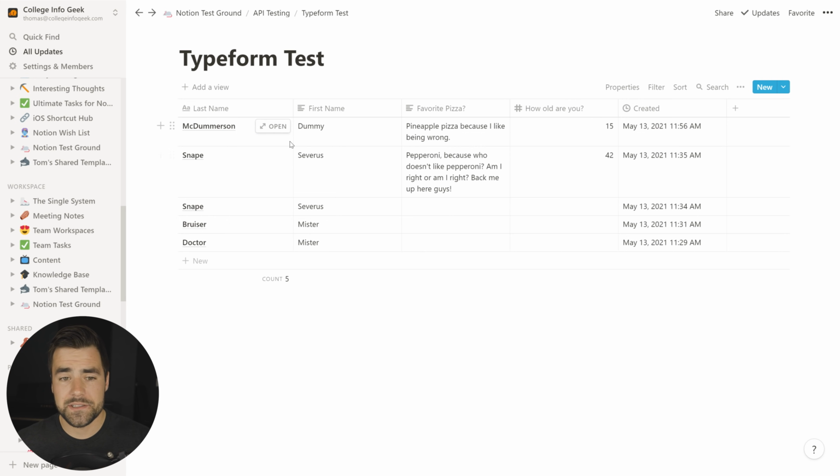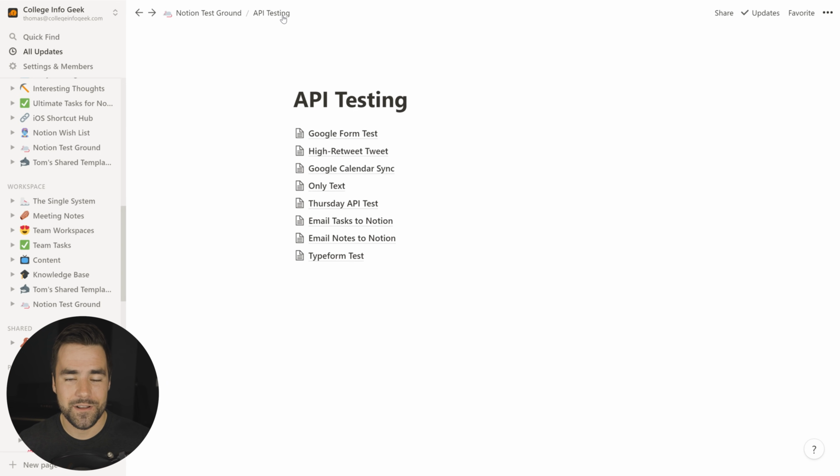We can't currently access the page content with Typeform, but we can at least start filling out a database with survey results and things like that. So that's pretty useful. Let's talk about a couple of these other integrations.